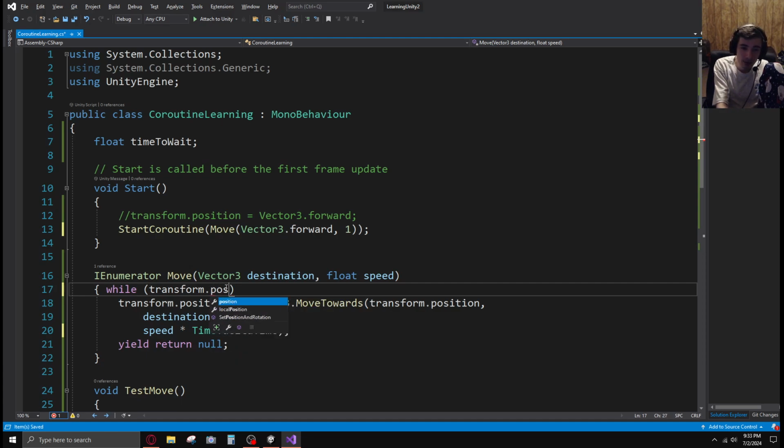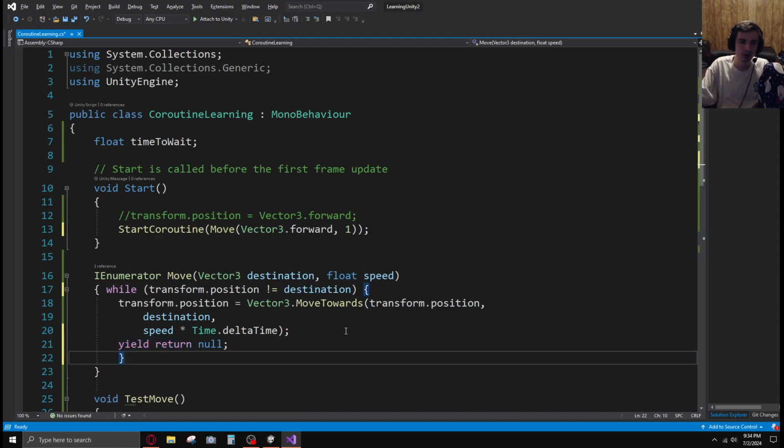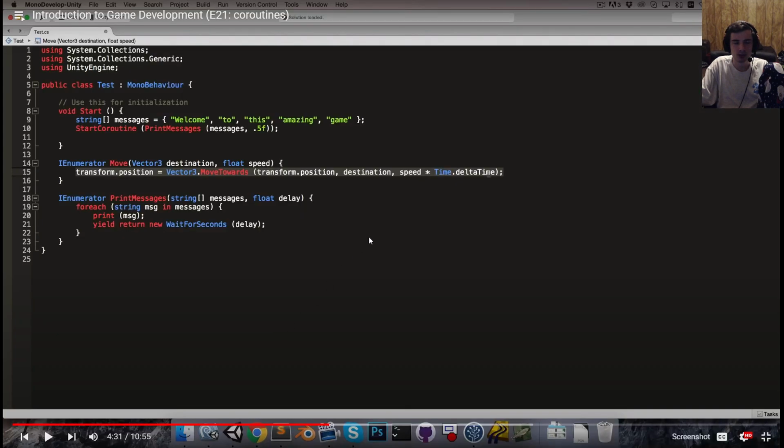Can I type? Thank you. Is not equal to destination. That's correct, right? Yes, correct. Amount of To do curly brackets is keep repeating until we've reached our destination.